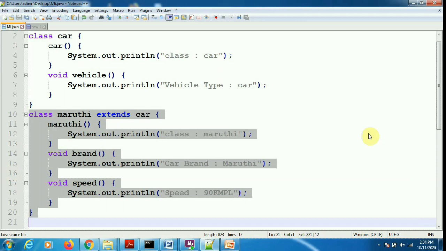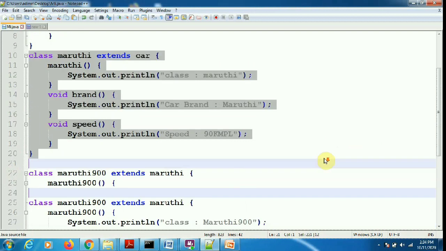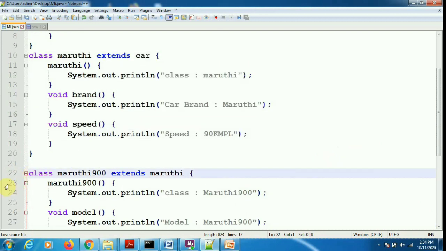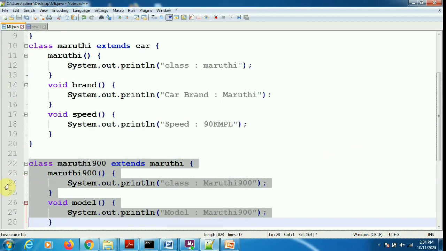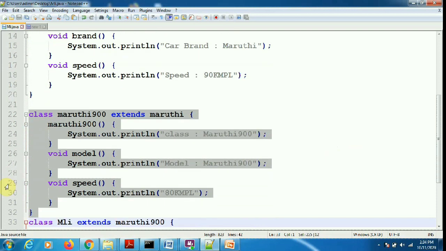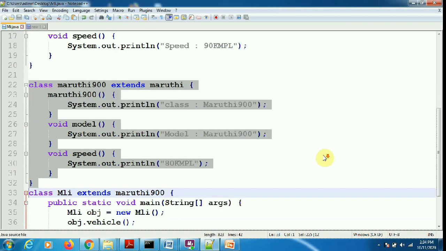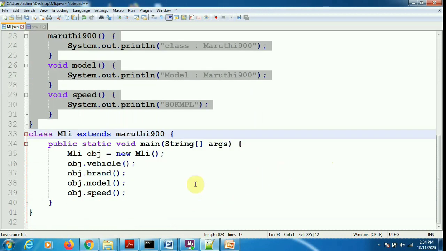Inside the Maruti class there is a Maruti constructor and then the brand method and then the speed method. Okay, inside, Maruti 900 extends Maruti. So here Maruti 900 is the subclass and Maruti is the superclass. You can understand that this is like the example I gave you before, like A, B and C. So it is very much similar to that example. So there is the Maruti 900 constructor and model and speed. So there is another class which is MLI, which extends Maruti 900.